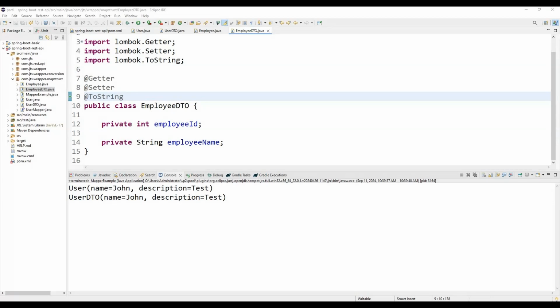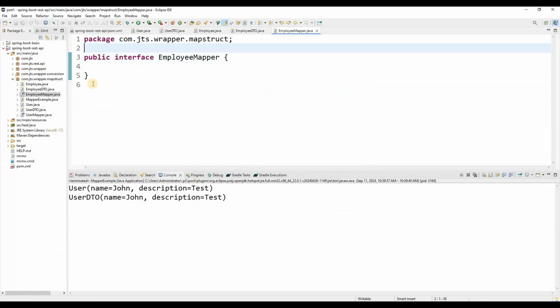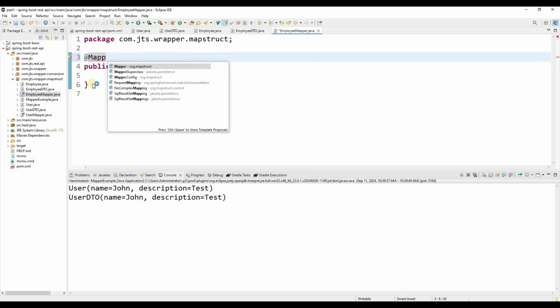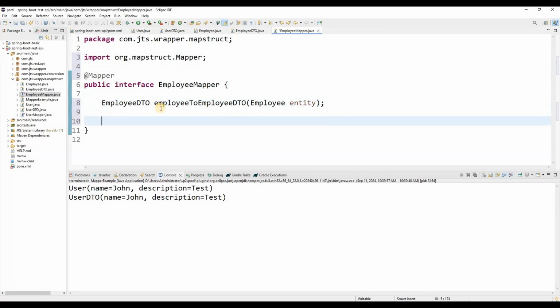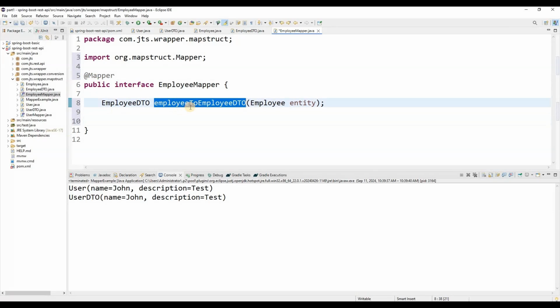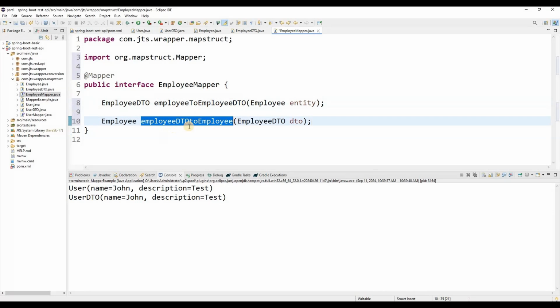Now we need to write one mapper interface, let's say employee mapper. Creating the interface employee mapper, we need to annotate this particular interface with the mapper annotation. Correct? Now for mapping, we need to create methods for converting: one method from employee to employee DTO, and another one vice versa, employee DTO to employee.